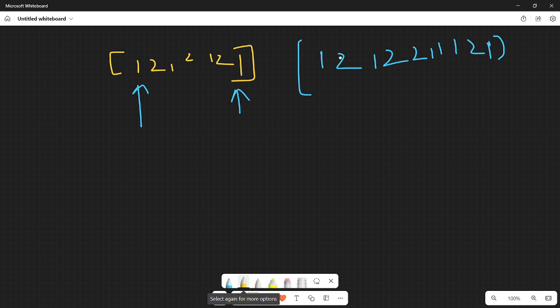Let me try to create it. Let's suppose these two I will replace with one, because left and right are equal to one. Now these two I will replace with one. Okay, I'm able to get one. So can you change these two to one? No, I cannot change these twos to one.